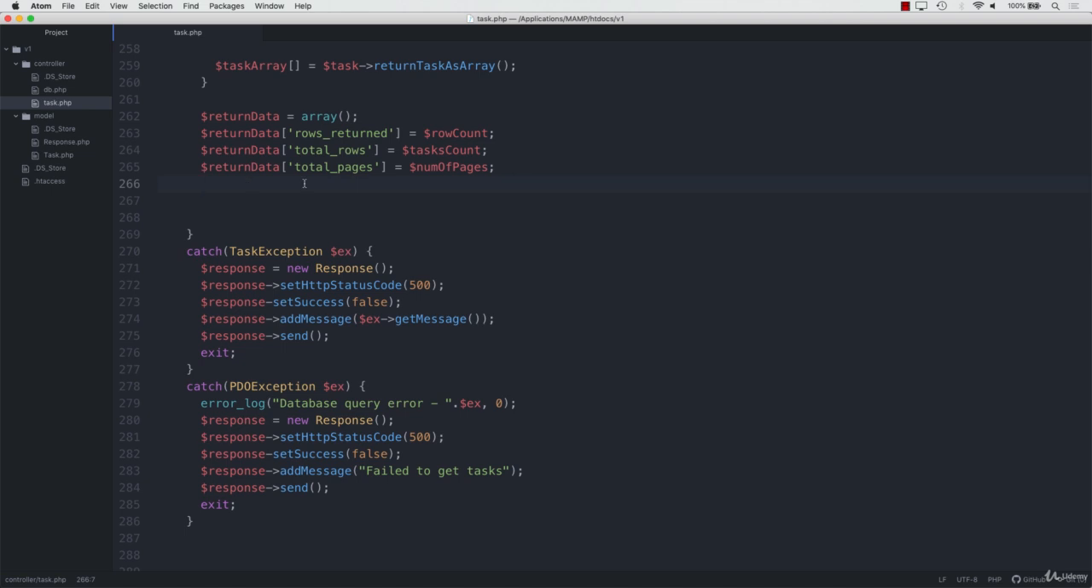The next two pieces of data are if it has a next page, so say we're on page 1 but there can be page 2, you know, we've got enough rows to go on to page 2, we want to set this to true or false.